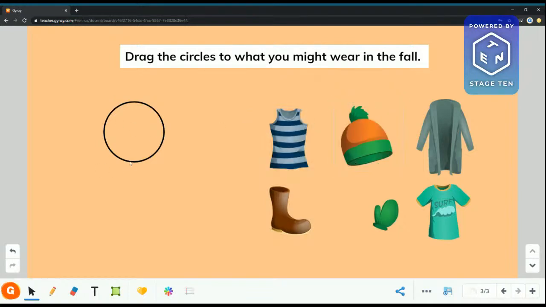So there's lots of ways to use infinite clone. Maybe you want to use them to drag for a chart or to label any sentences. And now we're going to look at this mitten here. I'm going to show another feature of Gynzy.